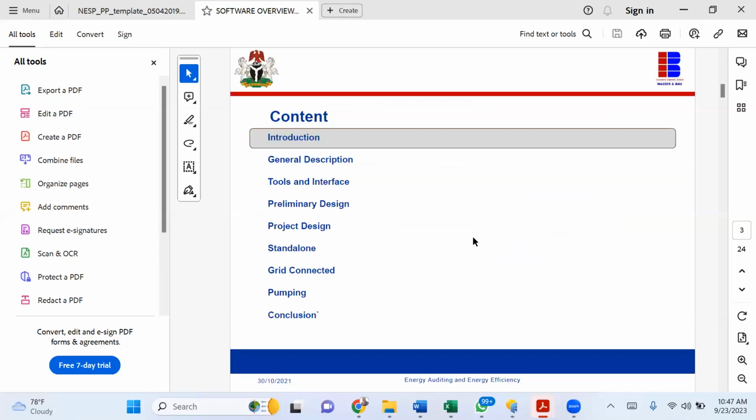And this is what you might want to know. The description, you look at the tools, the interfaces. Then we have what we call preliminary design. Ideally, you do a preliminary design. After that, you now do your final or project design. So the design will be in two steps. You first of all do a preliminary design, then you go back and optimize the design to come up with your final project.